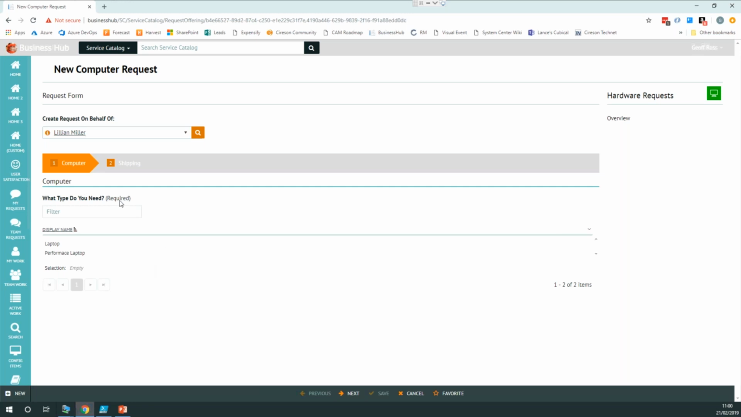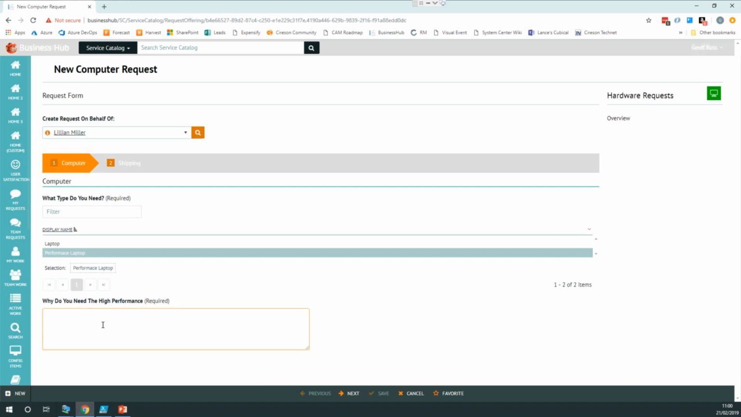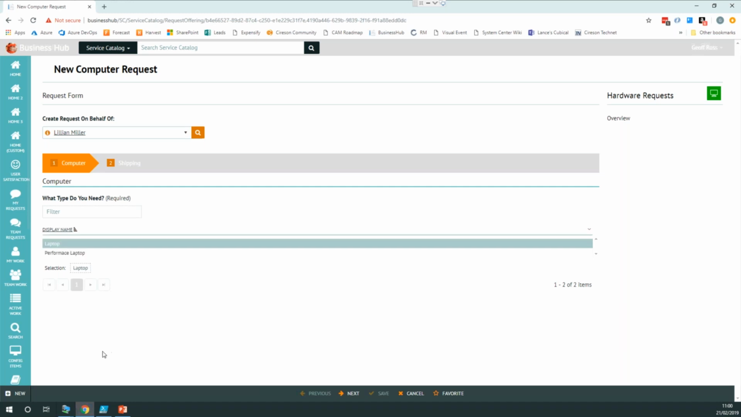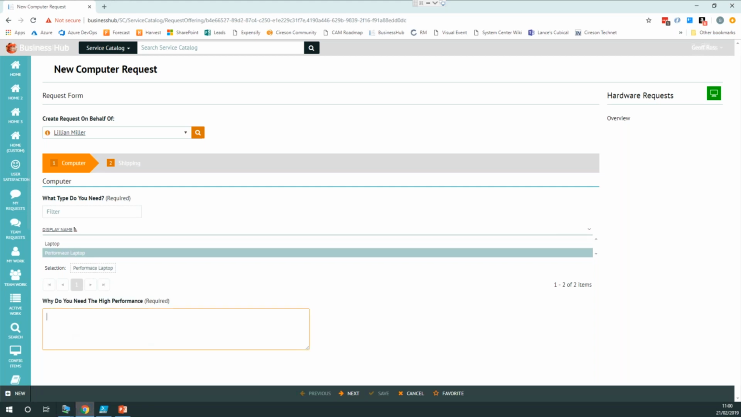And here we are. What type do you need? And there you can see my two types. And I'm going to go ahead and pick the performance laptop. And we can see that I've got that question popped straight up. If I had picked laptop, as you see, it goes away. So I've got to justify something here. I want to play games. Good justification. Standard. Yeah, standard, right?